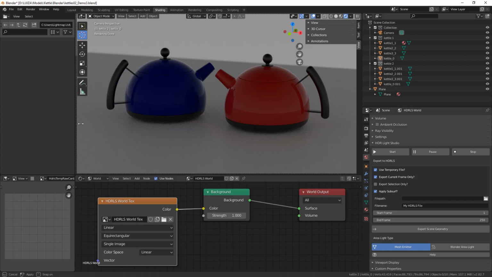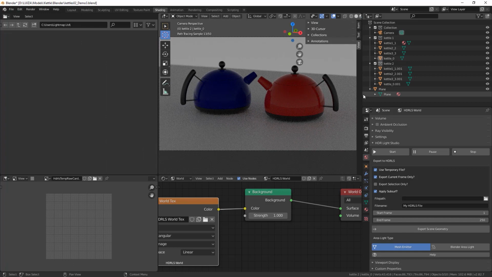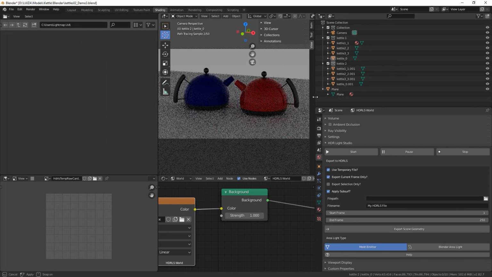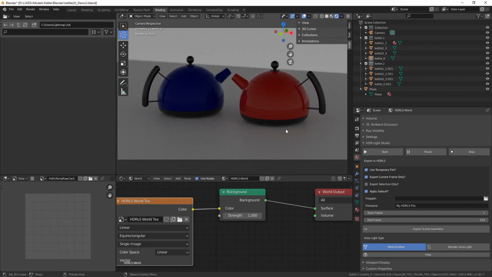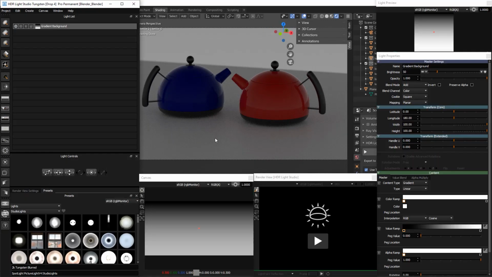It's good to be in the shading workspace layout as it allows us to scale the Blender render view according to our HDR Light Studio user interface arrangement. Let's just make some fine changes to the height and width of some of those panels.